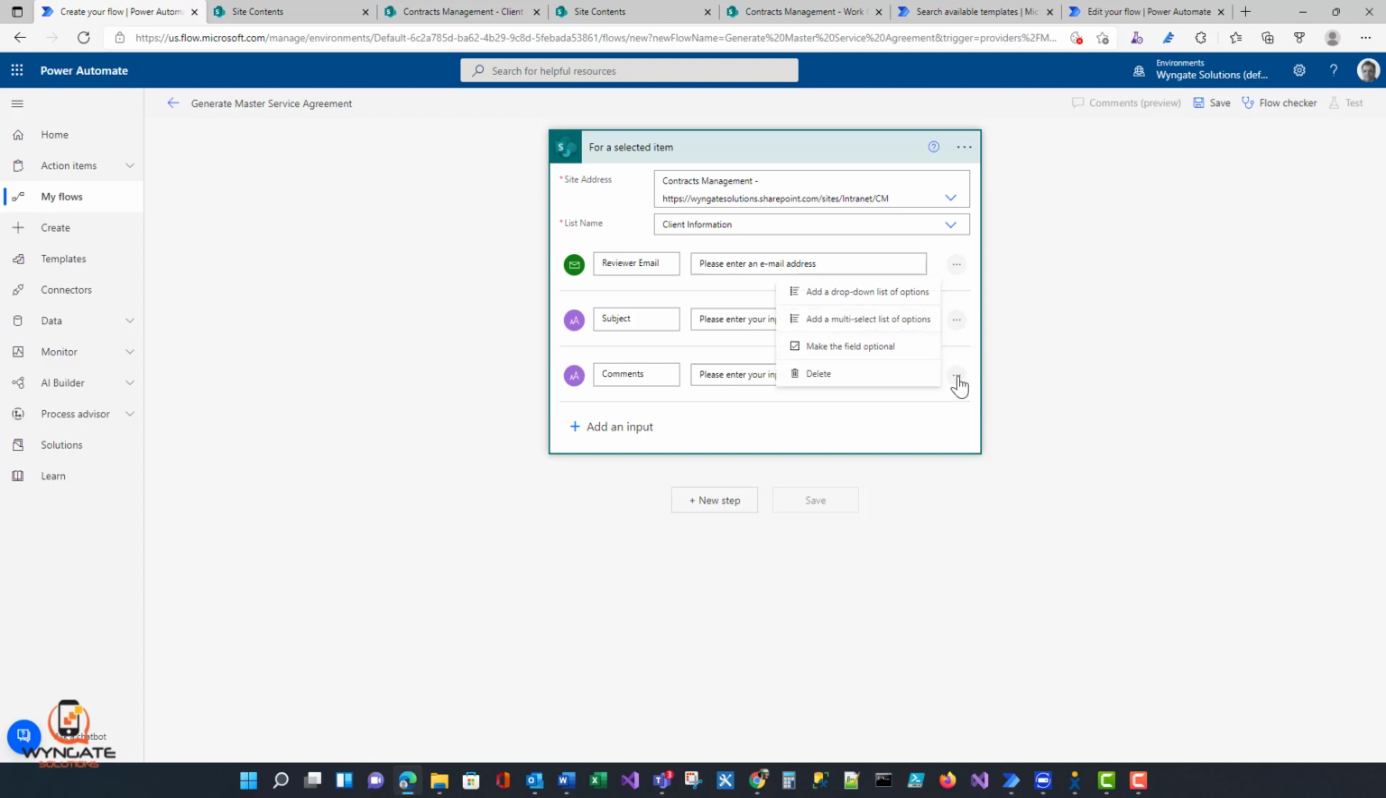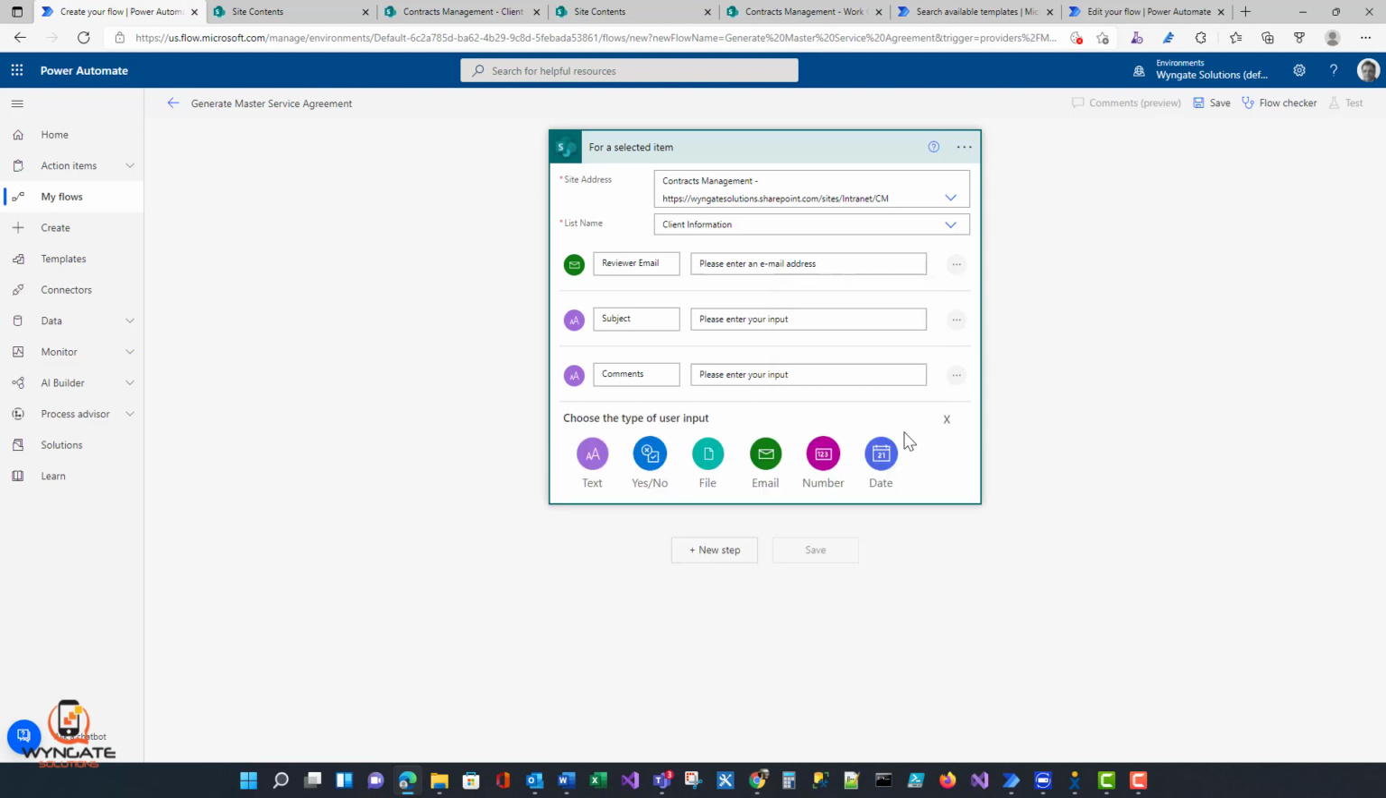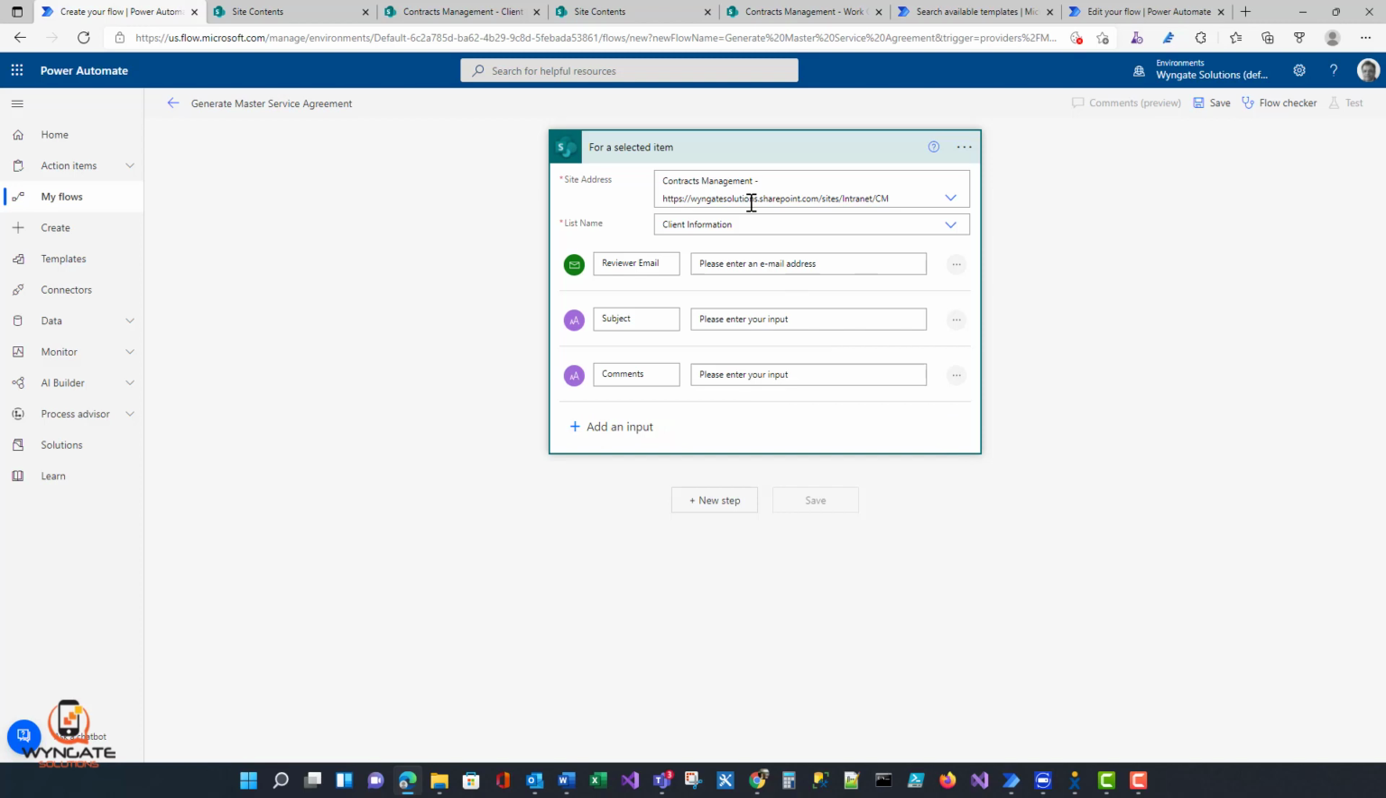And you have this other option. If you click on this, you can add a drop down list of options or make this field optional and so forth. Right now we are not going to look at that. When we look at generating the work order, I'll show you how you can make those fields optional.